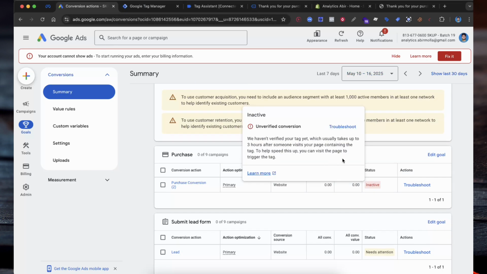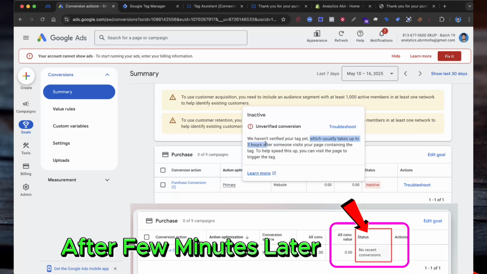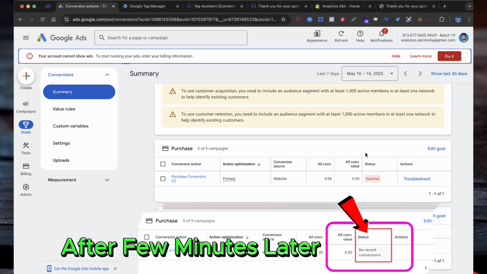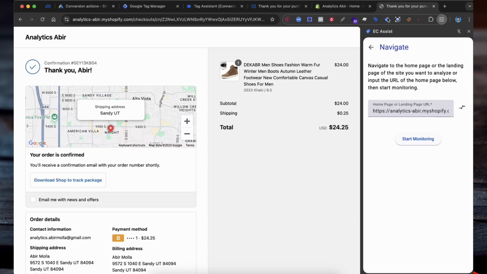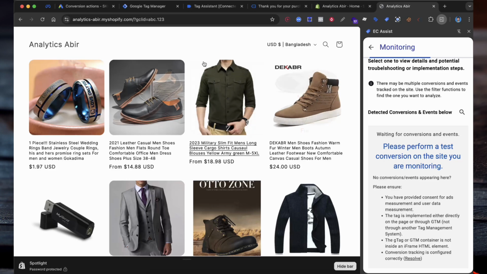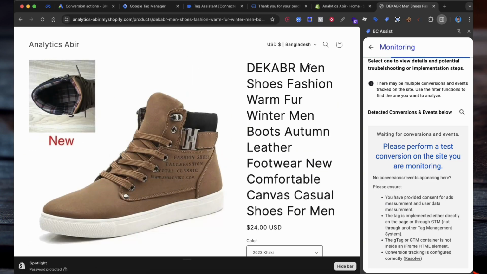The tag is showing inactive and unverified because it will take time, which usually takes up to 3 hours. Also, we can verify the tag a different way. You need the EC assistant, the Chrome extension from Google. Select the tag and the assistant Chrome extension. Enter your website here. Select add monitoring. Then the page reloads. Now let's make a purchase.